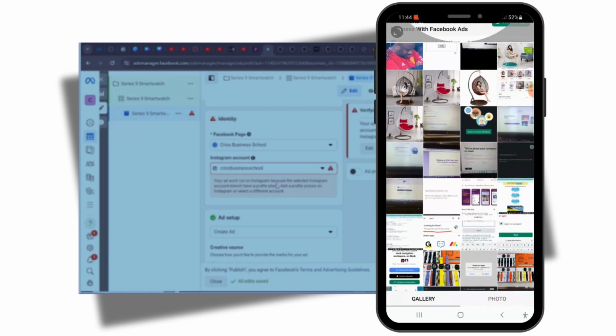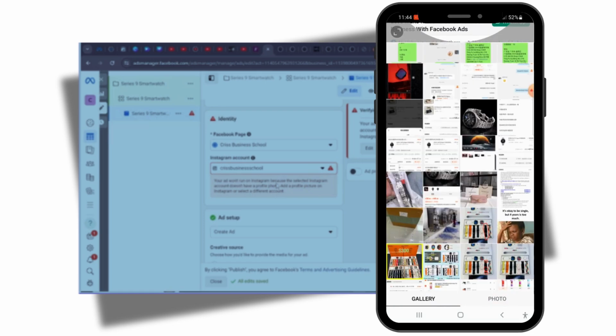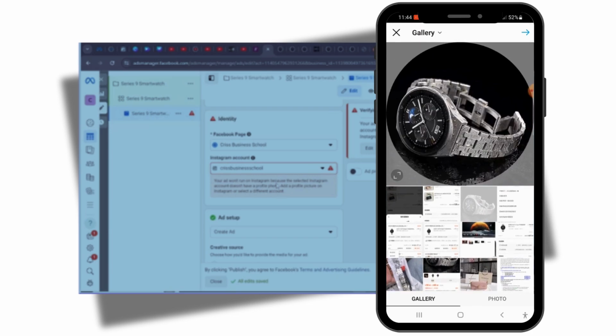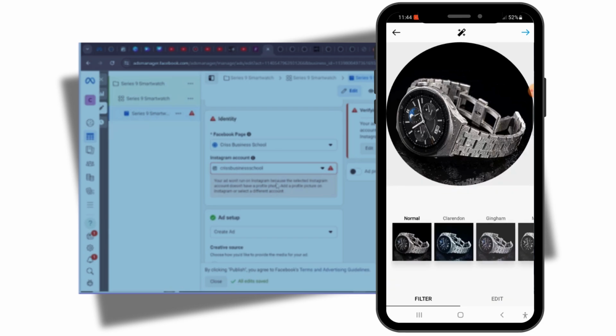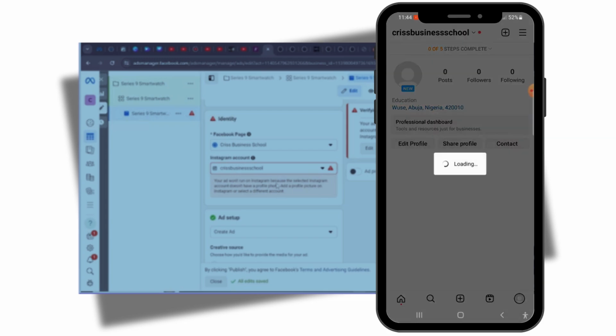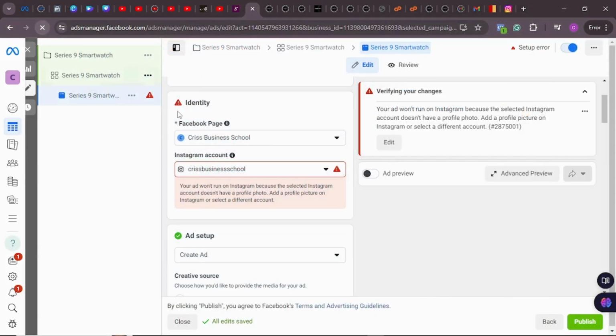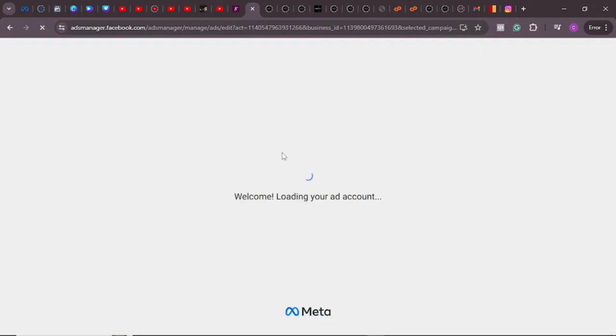Let's look for a picture of a watch, since we are selling watches. So we can use this one. This is good. So this is okay. We'll add it. And voila, the photo is there now. So we've added a profile picture. Now let's go back and continue the ad. So let's just refresh the page so that it's going to see the profile picture that we've added.